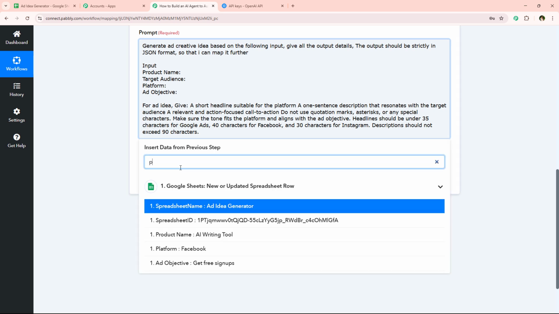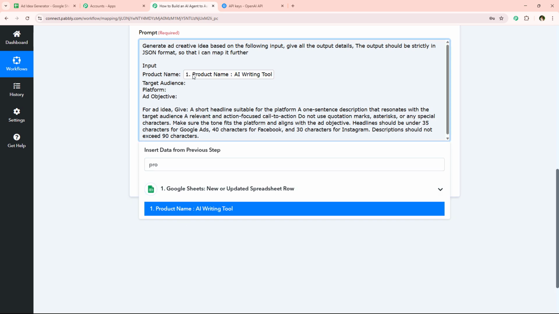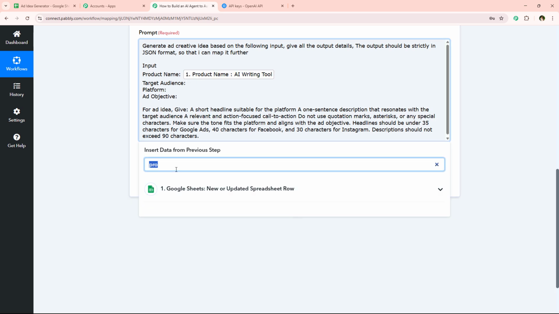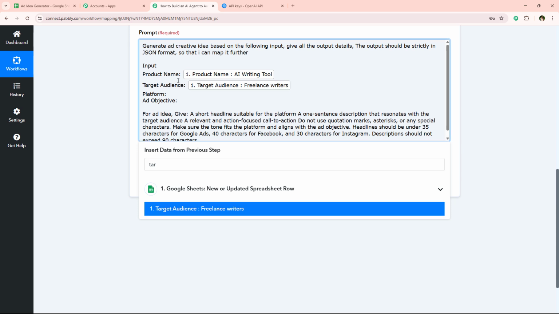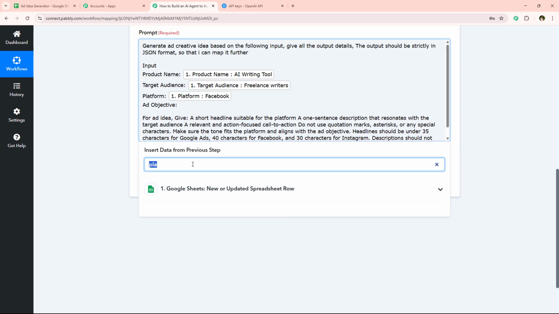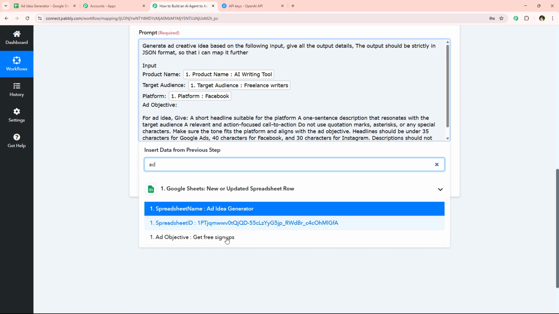Alright, so I'm simply going to map the product name right over here. Then we're going to move on further. I'm just going to map the target audience. Now we're going to move on further. I'm just going to map the platform right over here. We're going to move on further, and now I'm just going to map the ad objective right over here.